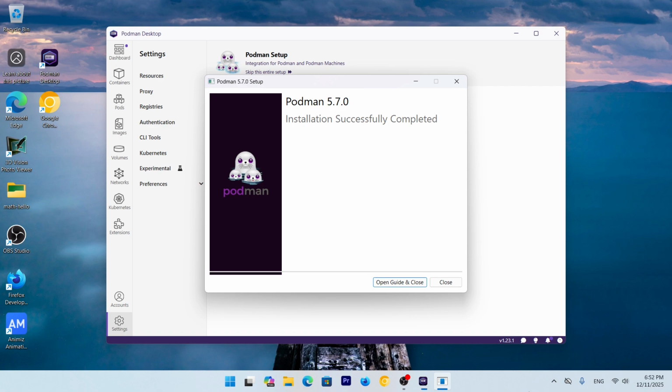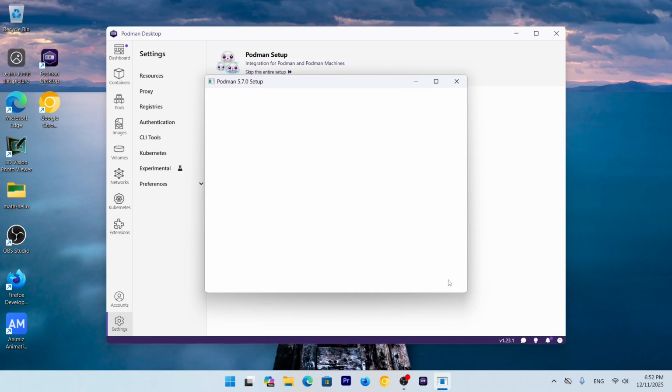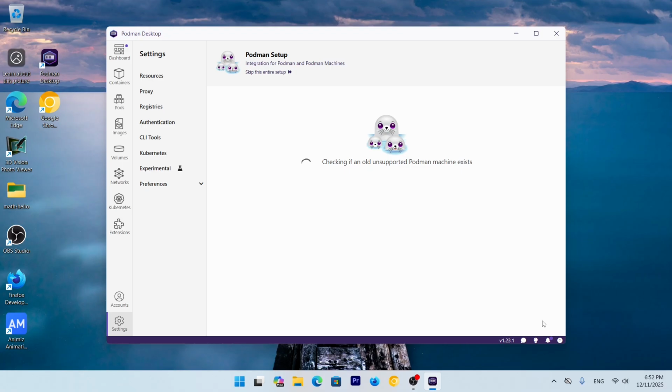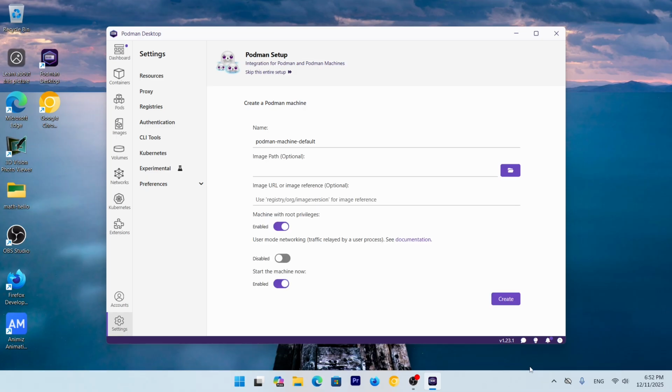Okay, Podman installation was successful, and I press next. We couldn't find any Podman machine. So once we are in this step, we have enabled WSL2, we have installed Podman. Now we need to create a Podman machine. So next. I will leave the values to the default ones already filled in by the Podman installer, and I press create.